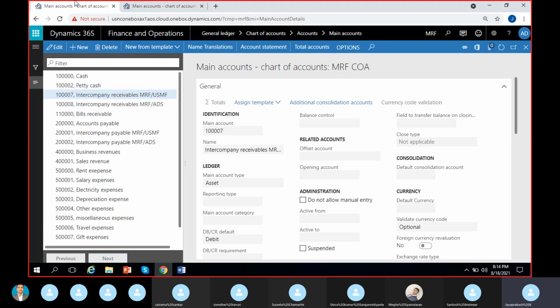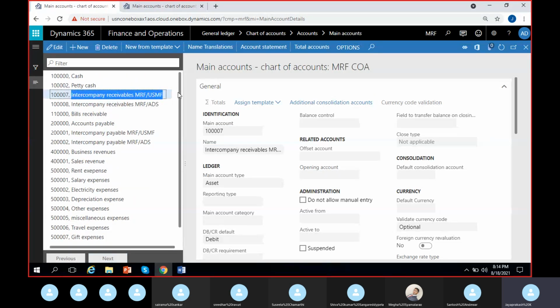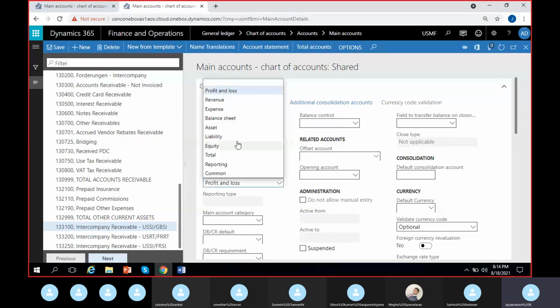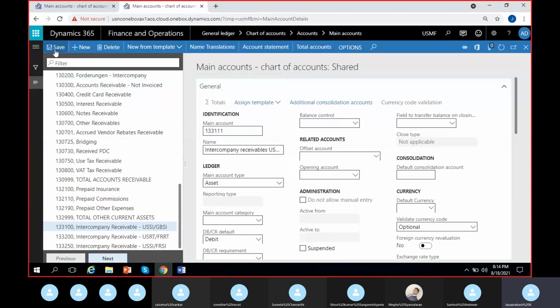So I'll give the same name actually. Intercompany receivables MRF to USMF, right? So I'll just give it here. So it is an asset account. So I am saving this.